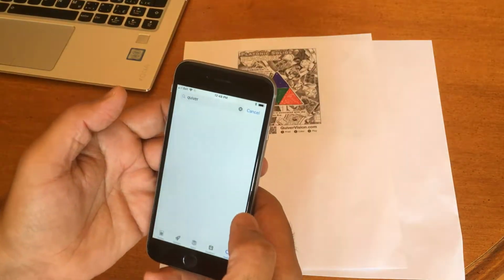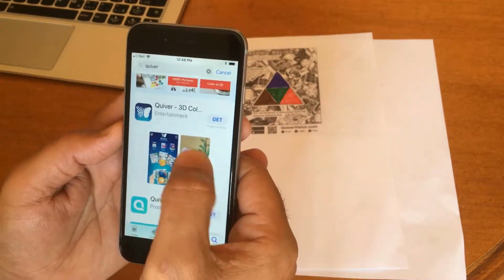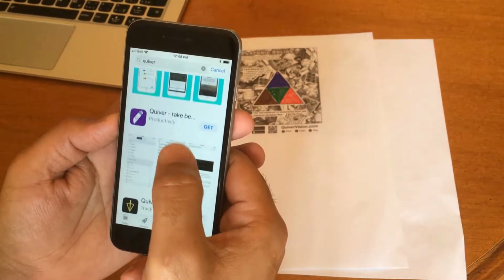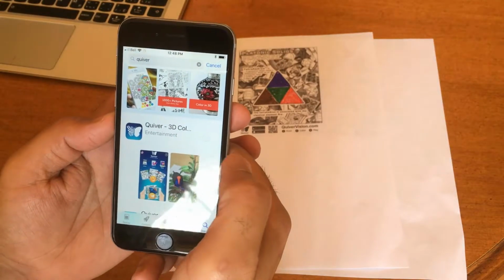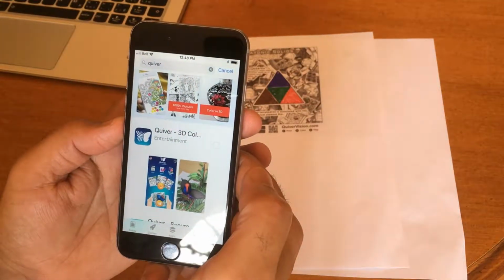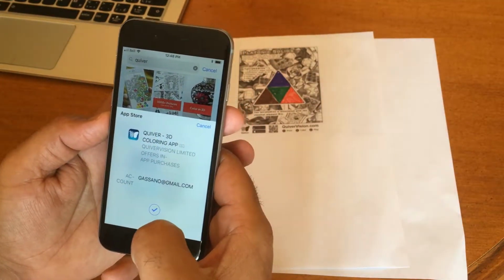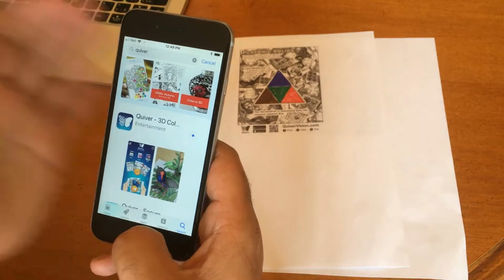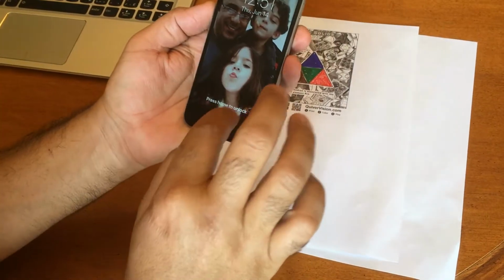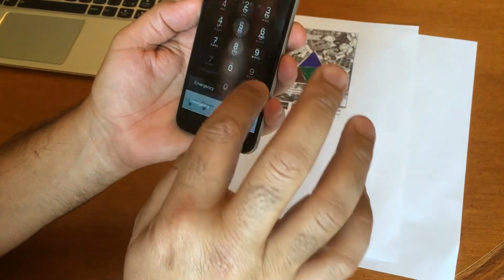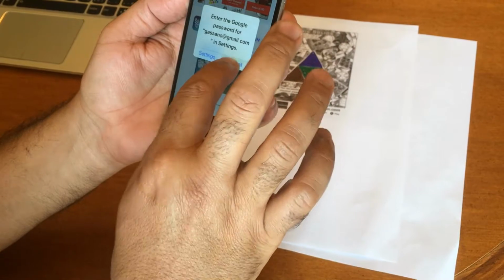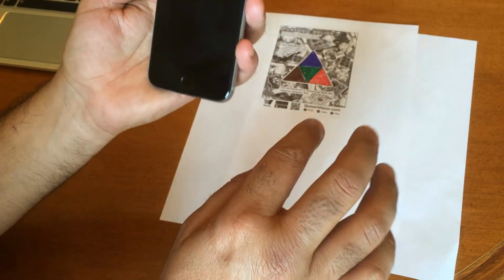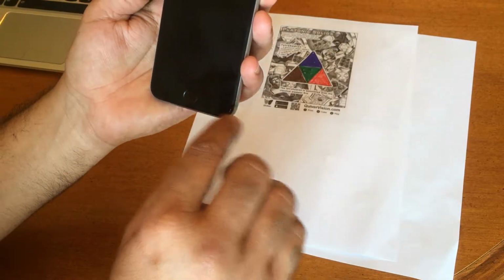As you see here, there is Quiver 3D and there are lots of others. I think the first one is the best one. So just try to download it, and it should come soon. Here we go. Let's check if it downloaded. Yes, it did. So we can open it here and see what happens.